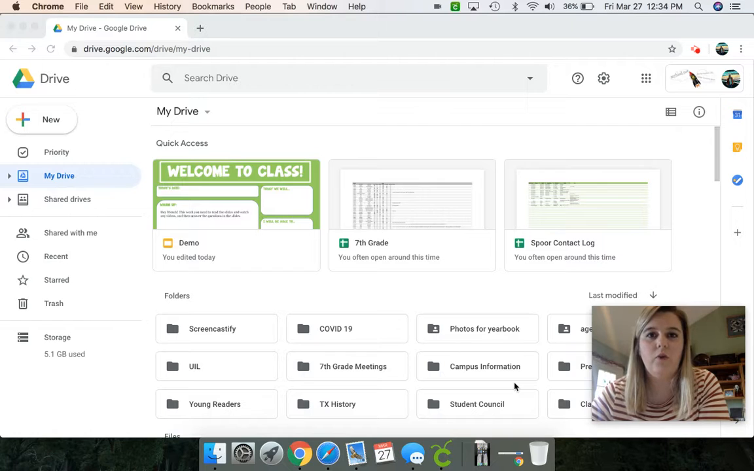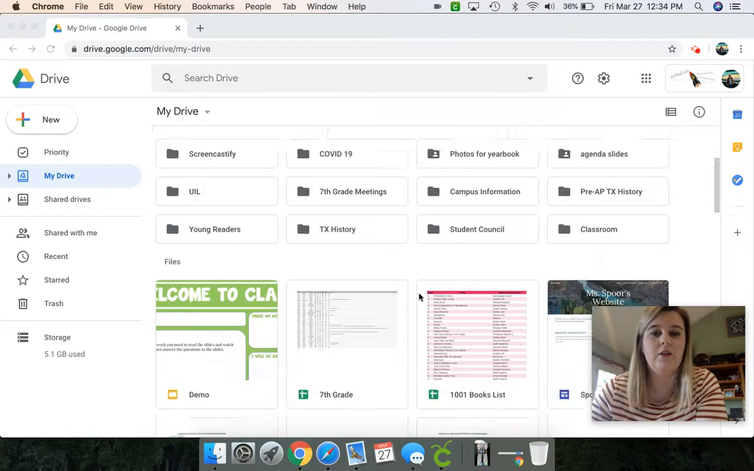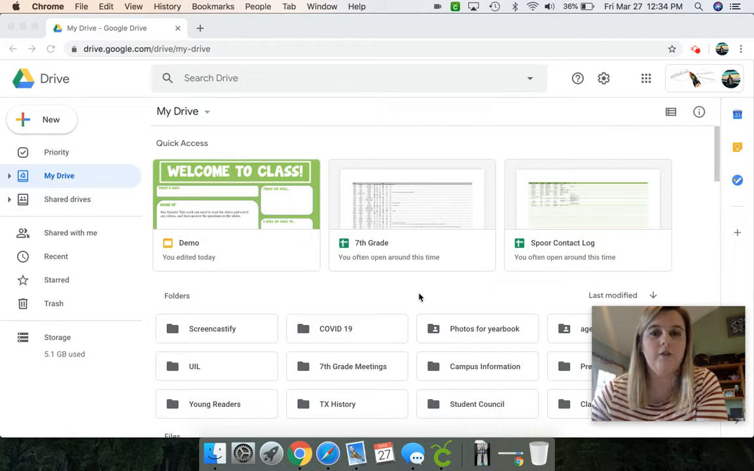Okay, so we do everything in Google Drive at Lial. It's been super helpful and it's really easy to share with people instead of having to email huge files. So when you go to drive.google.com, this is what will show up. This is your home screen. It will show you your recents and then all your folders and all your files. All right, so this is what mine looks like.